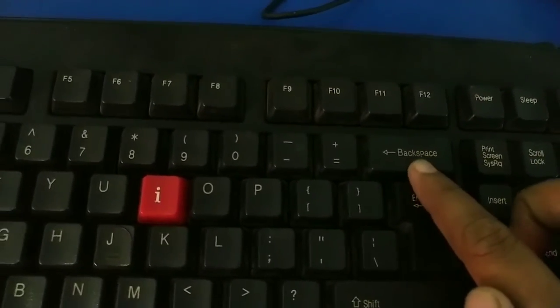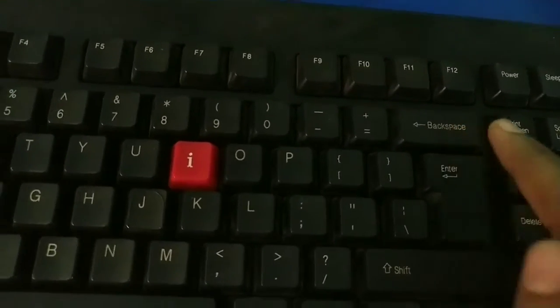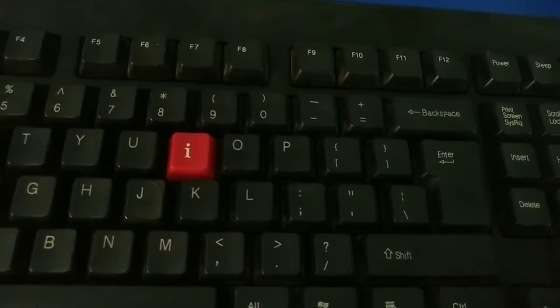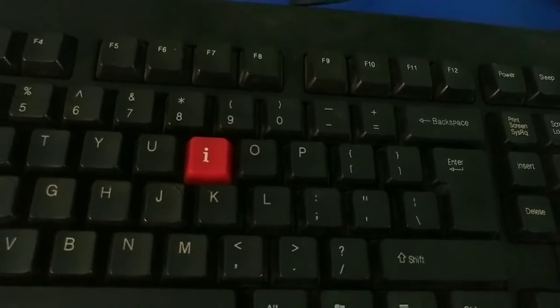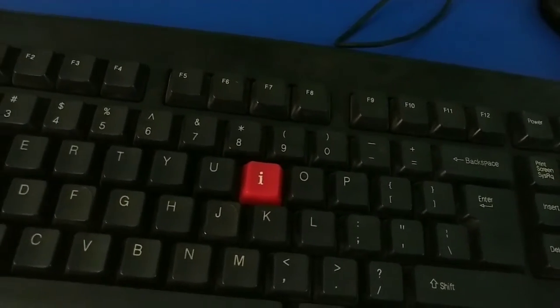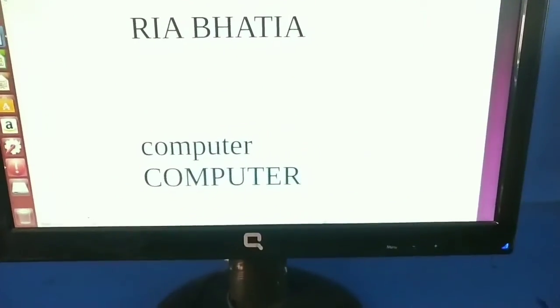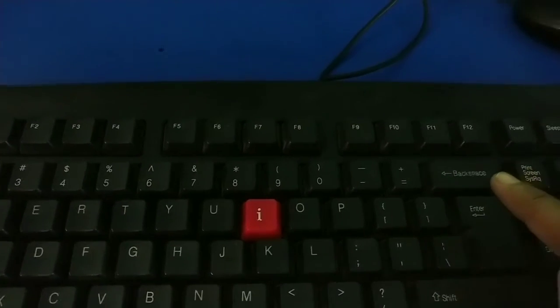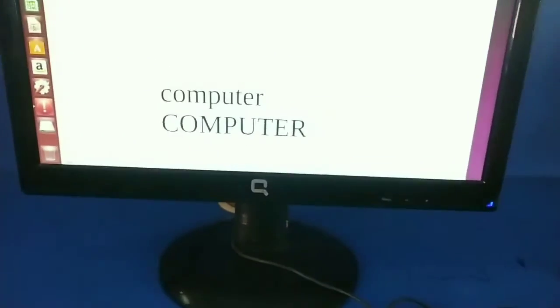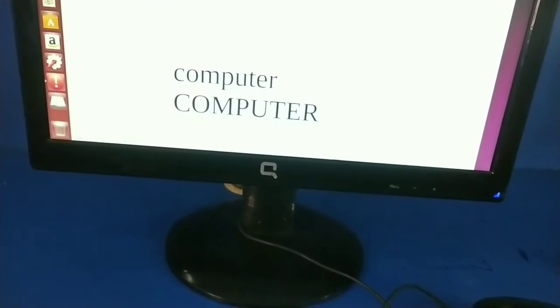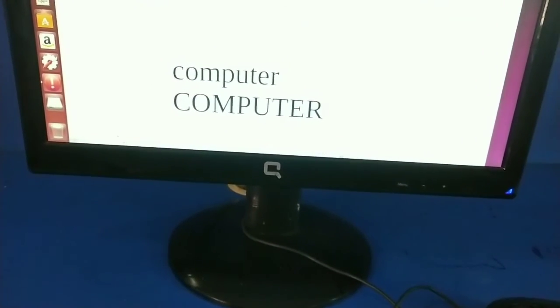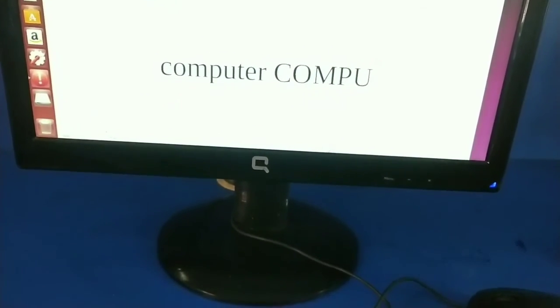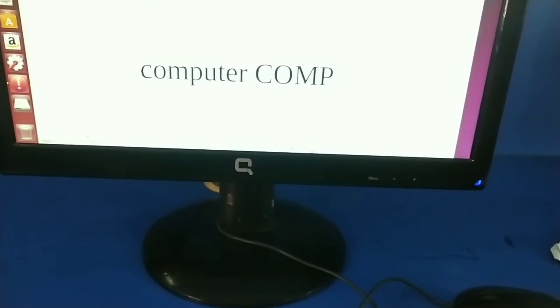Now next, backspace key. This key is used to erase or delete a letter or word to the left of the cursor. When we use this key, look at the example, we can erase the letter.